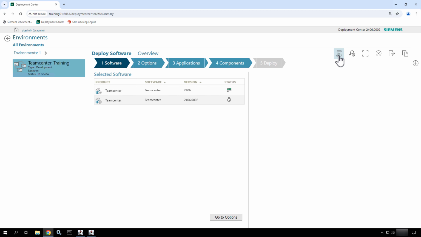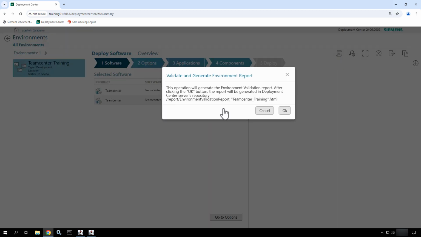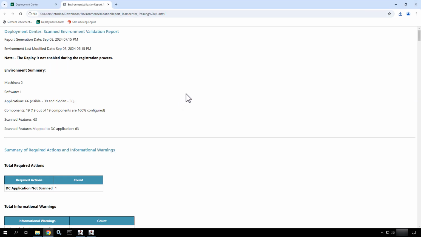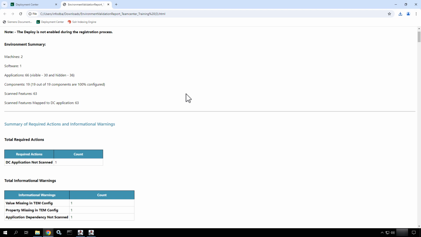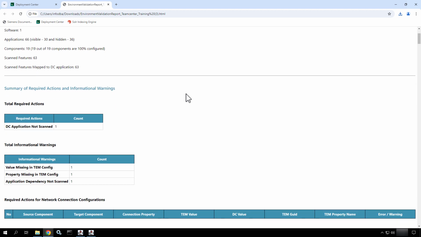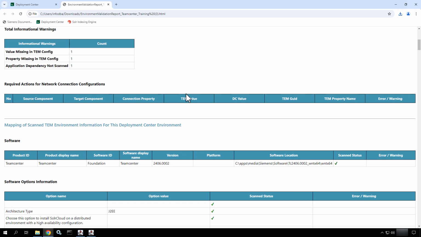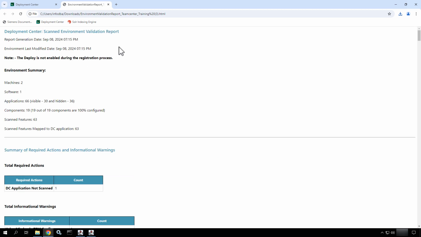So this validation report, if we select it, will generate a validation report for the environment. It'll download that report, which will just be an index.html. And once it generates, you can launch that report here and get an idea of what all is compatible between the environment you imported from TEM, the Teamcenter Environment Manager, and what is critical or still needing to be filled out.